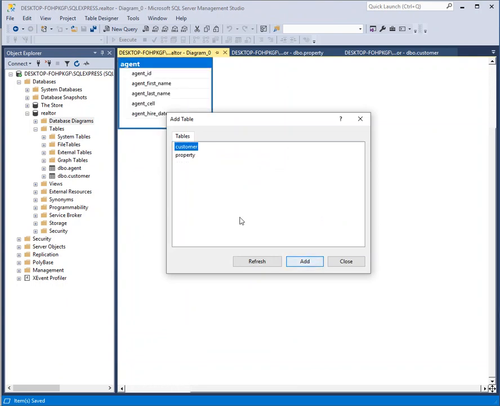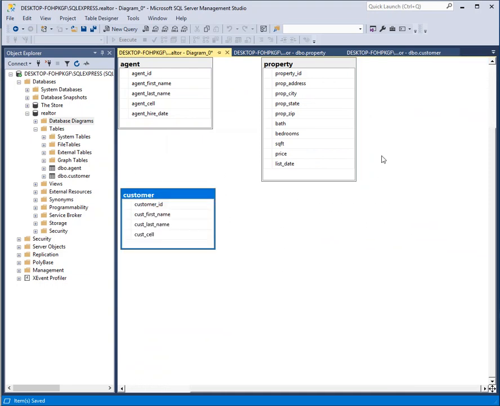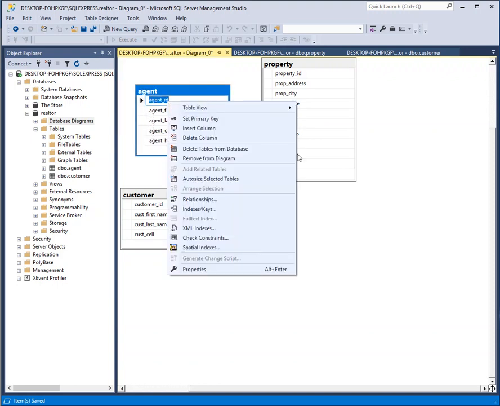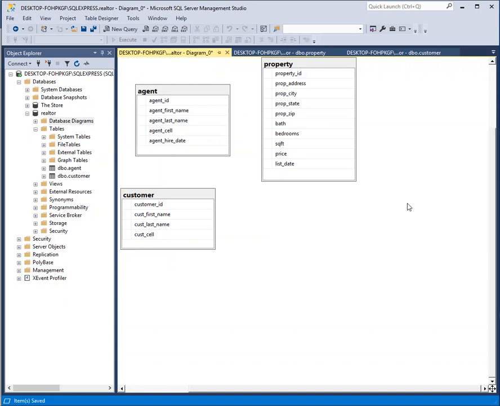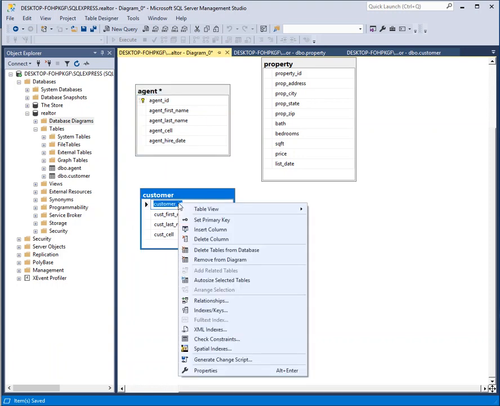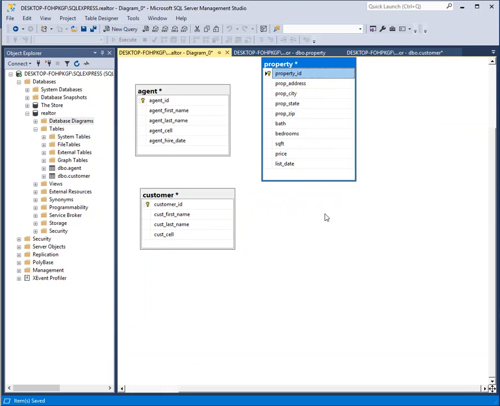So I'm going to go ahead and add all three of my tables. This really is why I'm using SQL Server to do this, because it gives us a visual representation of how these things are going to be related. So first of all, let's set our primary keys. Our primary keys are those IDs that we set up to uniquely identify what tells us what an entity is in the table. So I'm going to right click this and I'm going to set agent ID as my primary key, customer ID is going to be my primary key, and property is going to be my primary key.